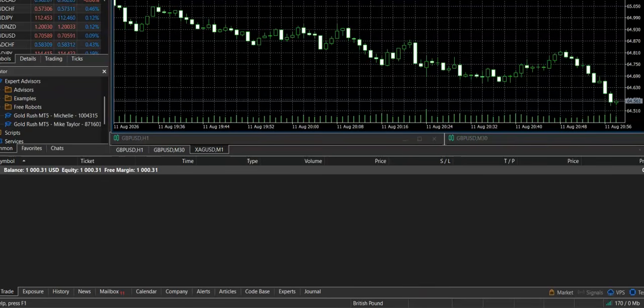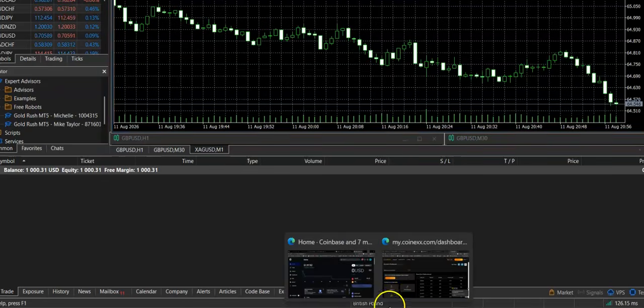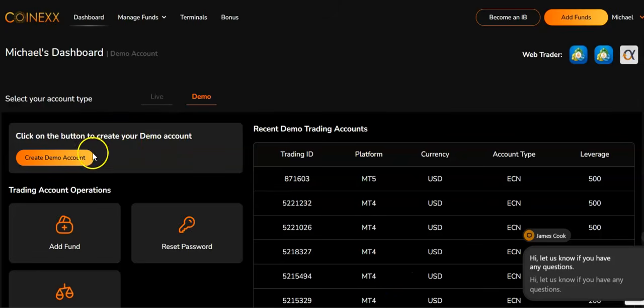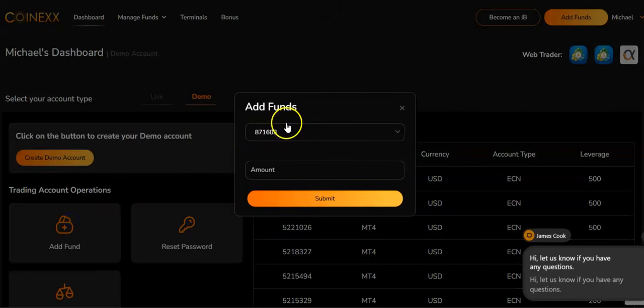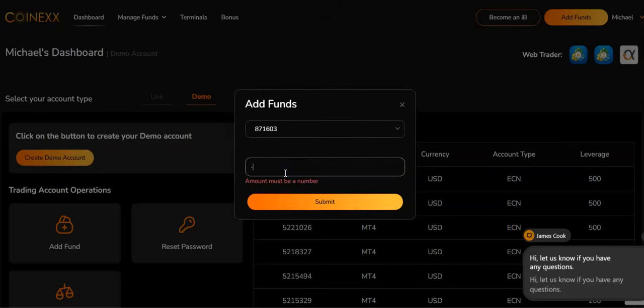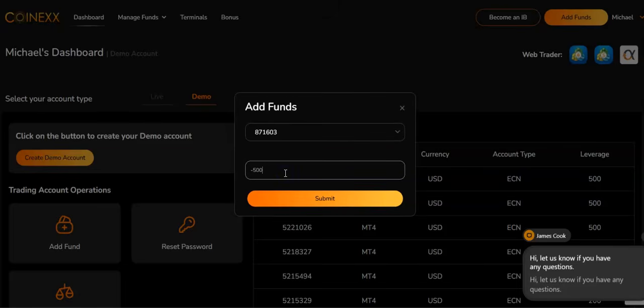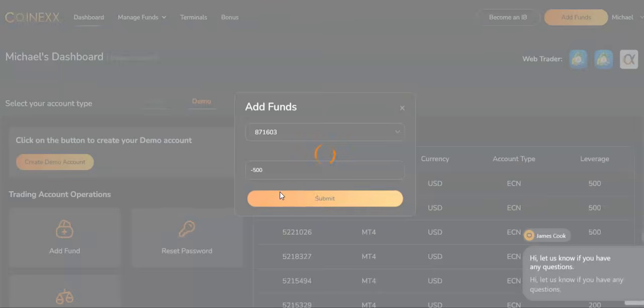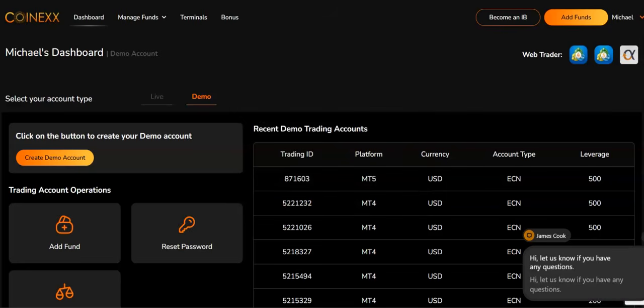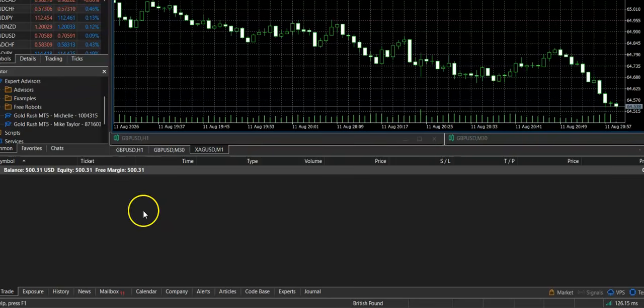Now, let's say that my balance was too high and I wanted to subtract from it. All I have to do is go back to CoinExx. This is on the demo, right? So I'm going to click on add funds again and select my demo again. But this time I'm going to say minus $500, because I want to subtract 500 this time. Then I hit submit, and boom, my balance is $500. So now you know how to add and subtract money from the demo.